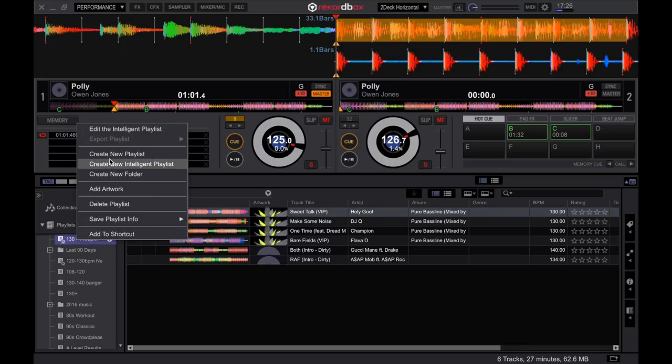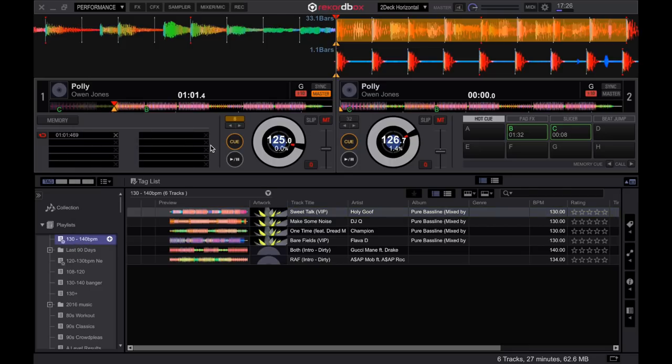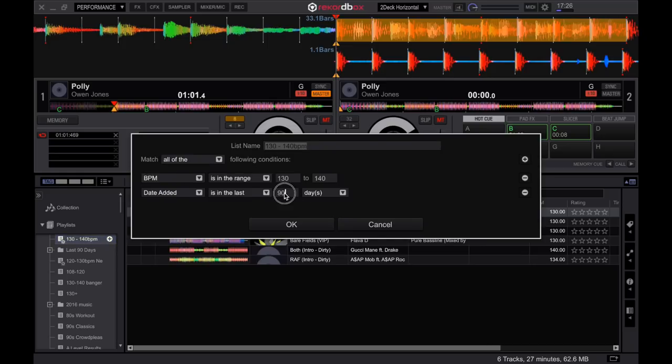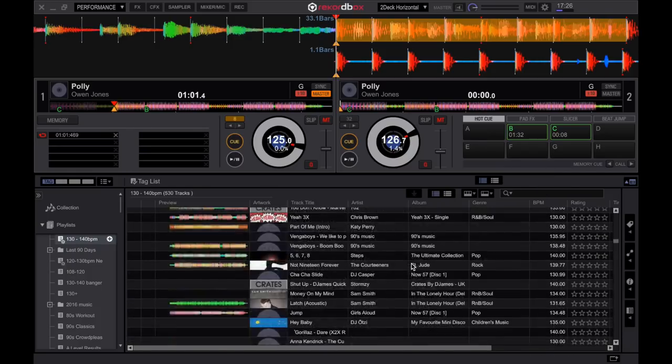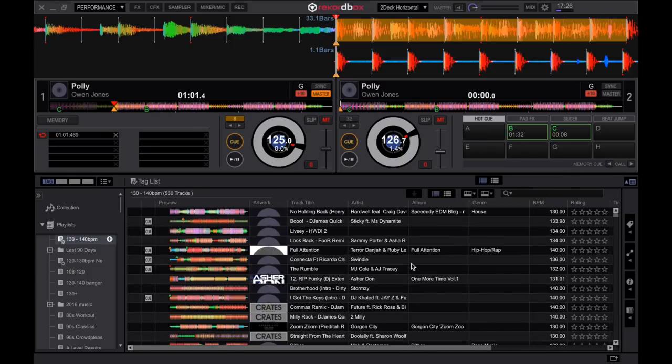If I was to edit that for a second by right-clicking Edit Intelligent Playlist and maybe did it in the last 12 months, you'll see it suddenly changes how many tracks are in there. So you can set these rules to however you would like to set up your library.